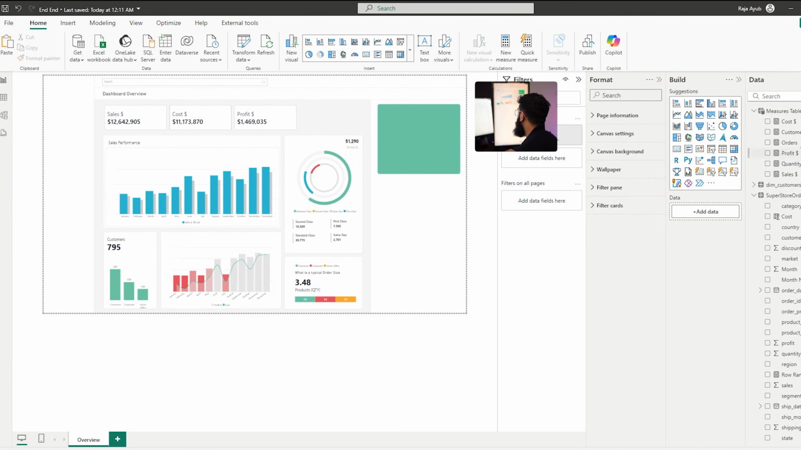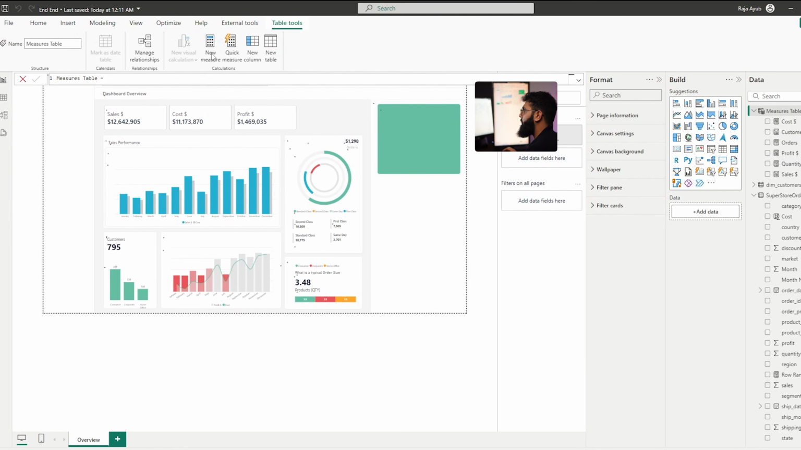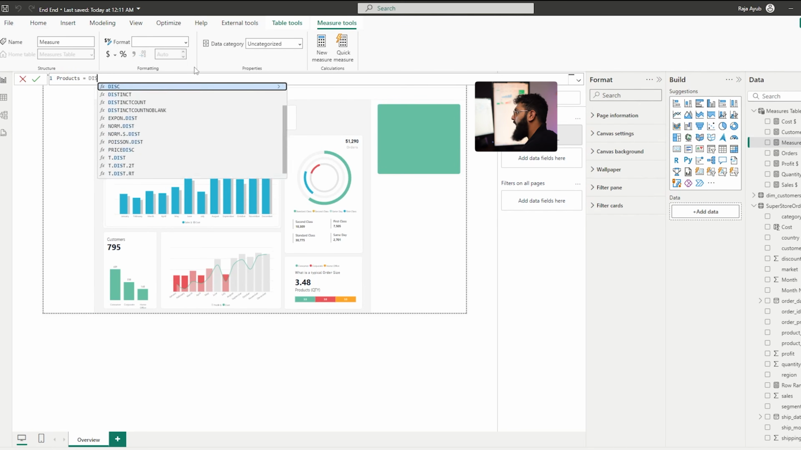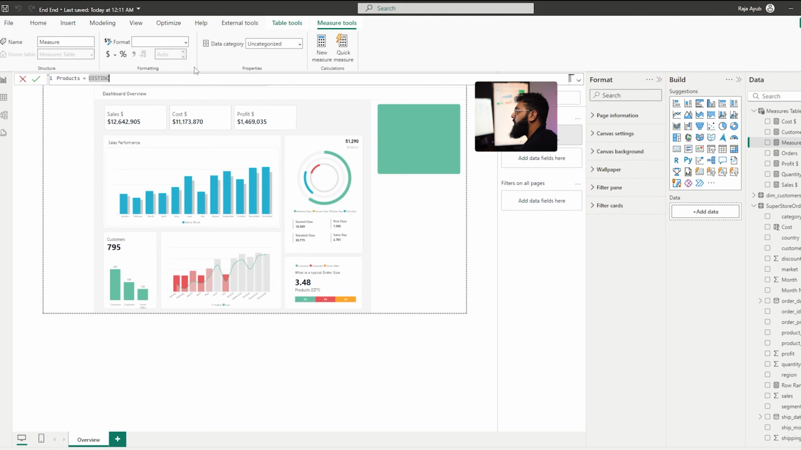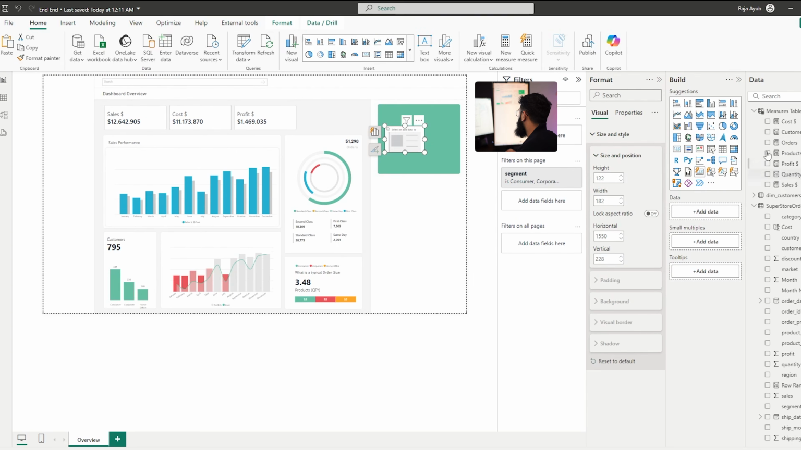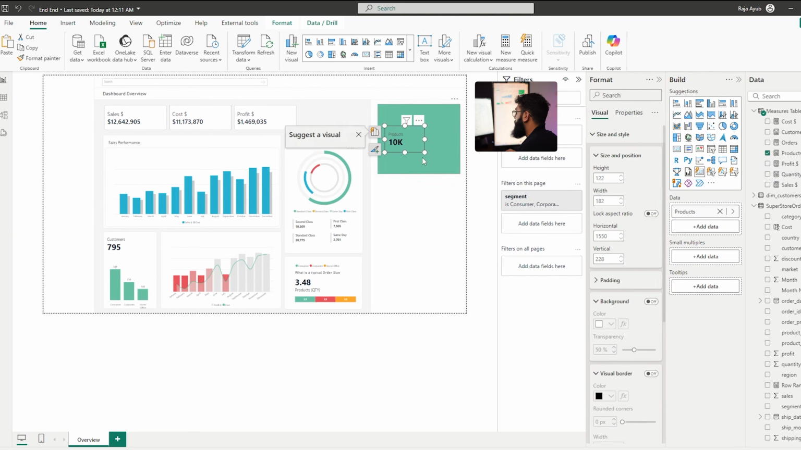So let's create a new measure and call this products. And then if we just do distinct count of the product ID column, and then if we just copy this card, bring that into the center, and then bring our product measure into this, so products, we now have our card.